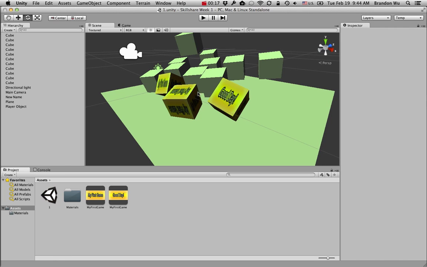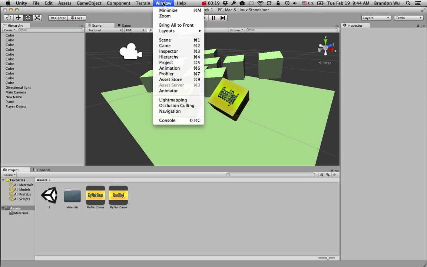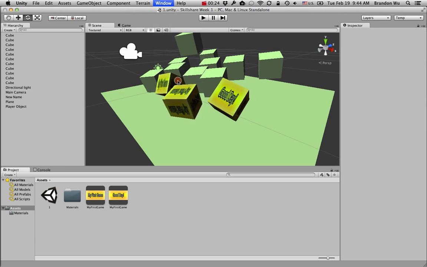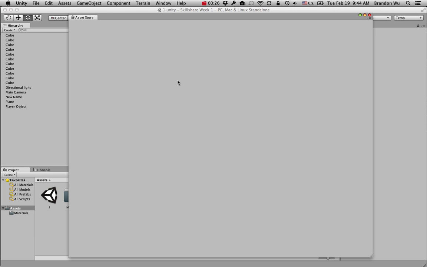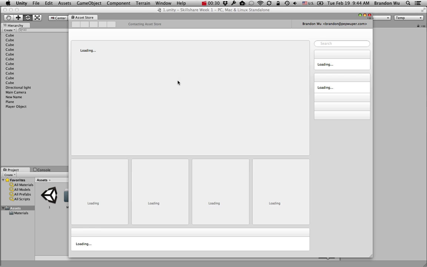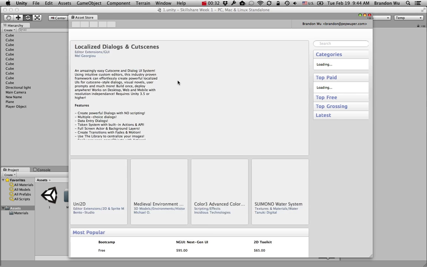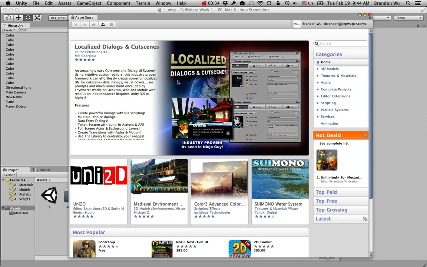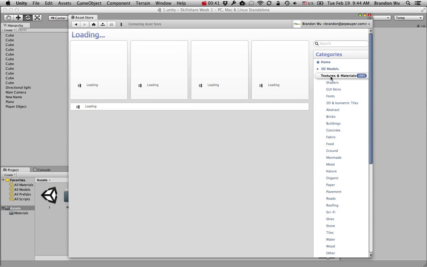So that's our scene. The next thing I want to talk about is the asset store. Now, Unity has a built-in marketplace for developers to exchange what they've created. And some of them are free, some of them you have to pay for. And what I want to do now is to find an interesting texture or material that we can use for our scene. So we can see different categories in the asset store.